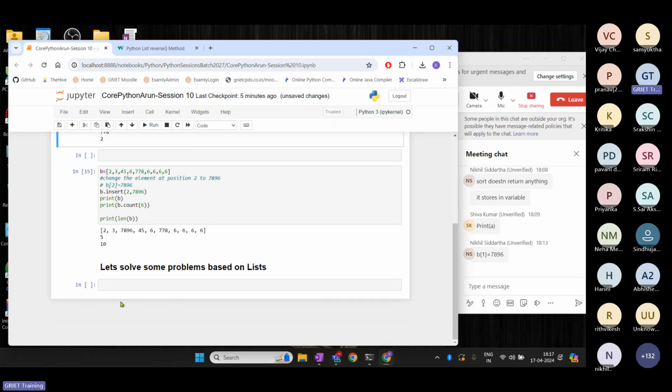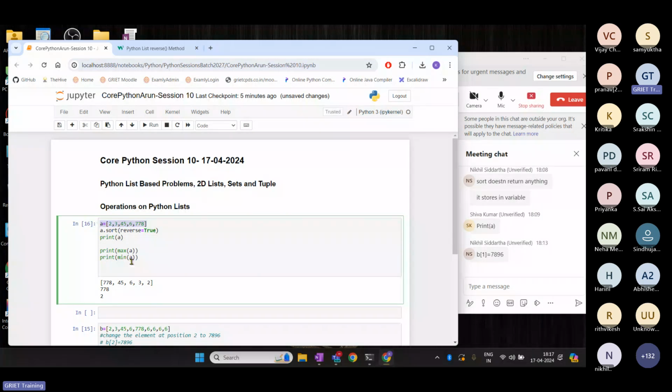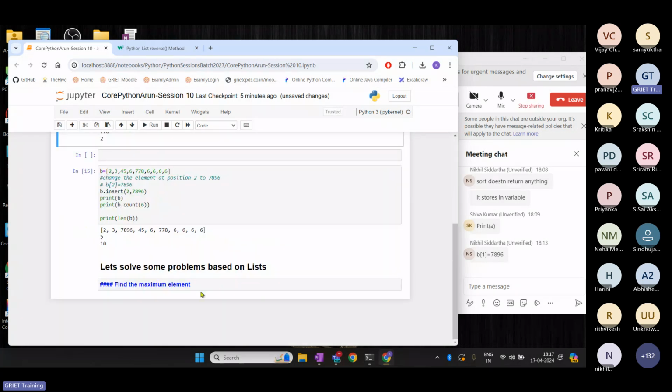Okay. So let me give you the scenario. Find the maximum. Already you know how will you find the maximum element in the list? Using max function, right? But here I had predefined values. So I was just passing the list to the max function. So it is finding the maximum element.